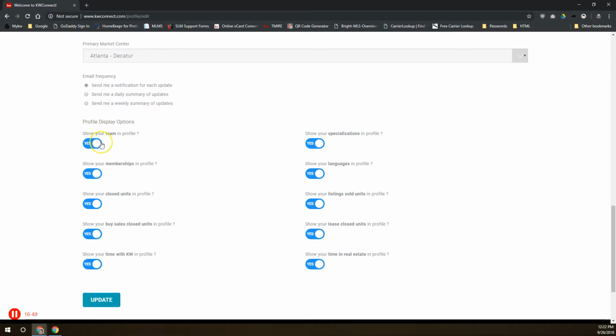Now, if you're a member of a team and you have this turned on to yes, but it's not actually showing your team name on your profile, that comes from your Win More profile. It's actually not something you have access to edit. That would be something that you'd need to contact your MCA about. Your MCA needs to update that in your Win More profile, add your team name in there. That's where that comes in.